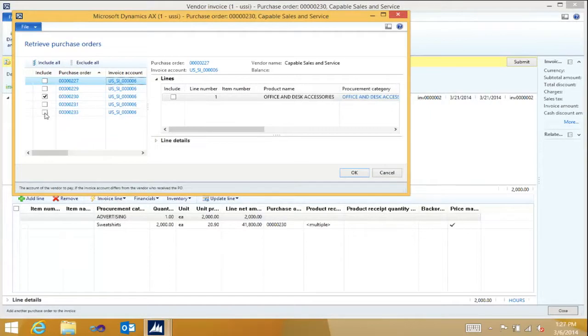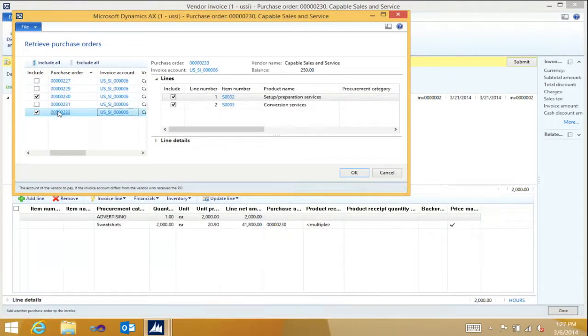So let's just say I select this other purchase order. You can see there are 2 line items on that. Let's assume that the vendor had only invoiced me for one of those lines. I can pick and choose. So really handy, quick way to get additional lines on your vendor invoice if you want. And I'll just go ahead and I'll cancel out of here.